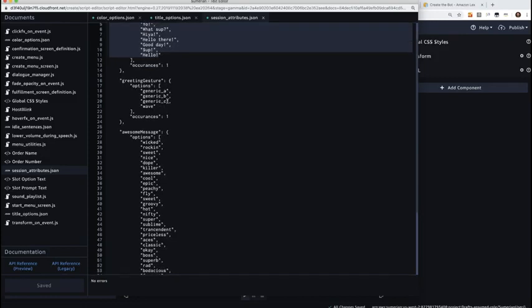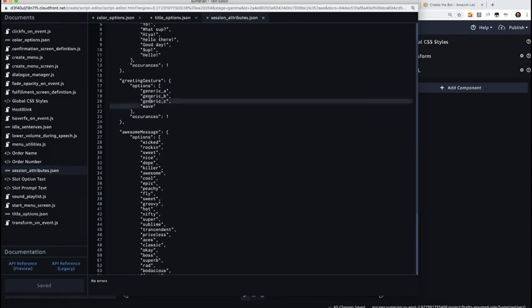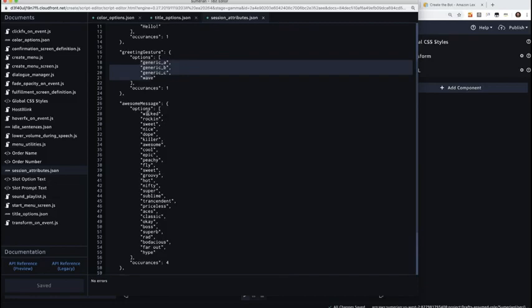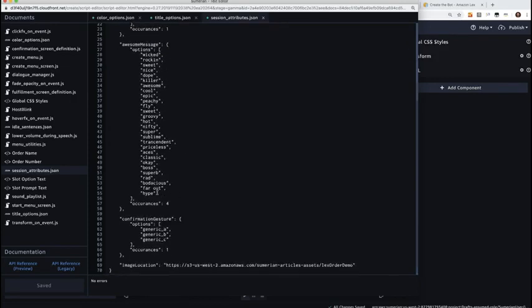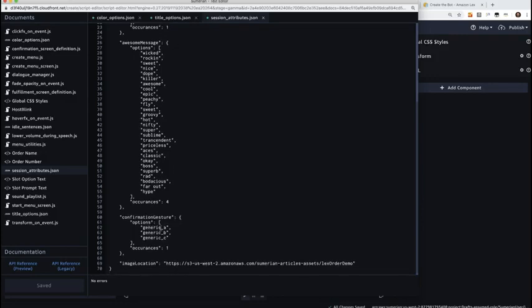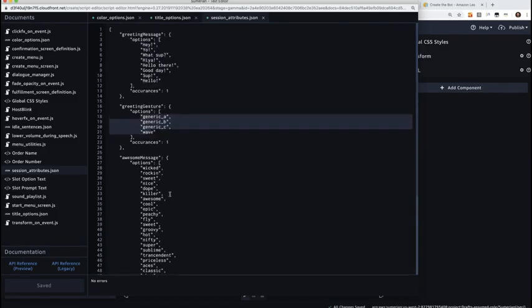Same thing with the greeting gesture. There's only really 4 gestures in here. You can add more if you'd like. For awesome messages, there's a bunch of different ones. These are used after you make a selection. So if you make a selection for Americano, he says something like wicked or groovy. If you don't want any of those awesome messages, you can delete them. You don't have to have them, or you can change them out. The confirmation gesture is the same type of thing. These are really just values that get reinserted back into Lex.